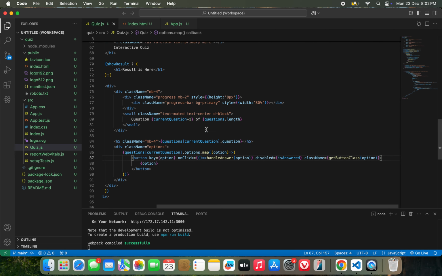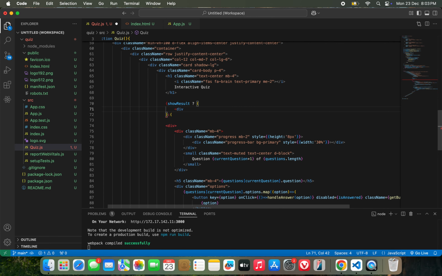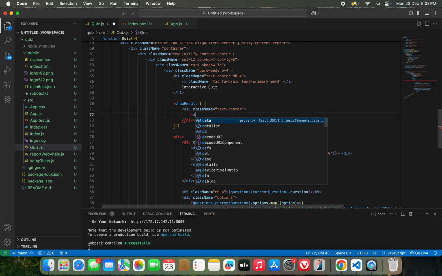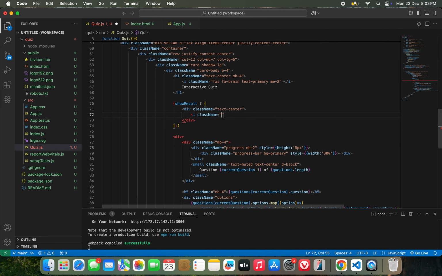So the only thing that's remaining now is the score, right? So I need to design something to show here a proper score. Okay, and we already have caught the condition to show the result. Now we just need to create the result. Okay, class name equals text center. Yeah, it is okay. And after that I'll show some icon, maybe.